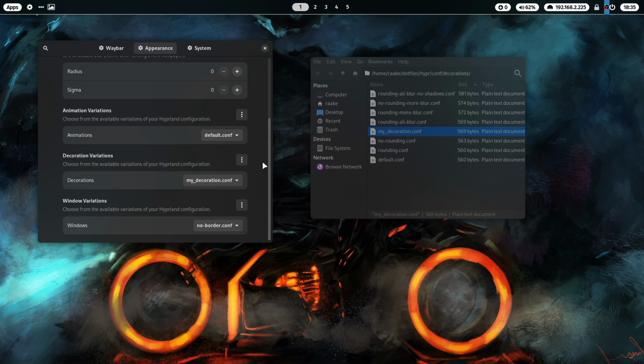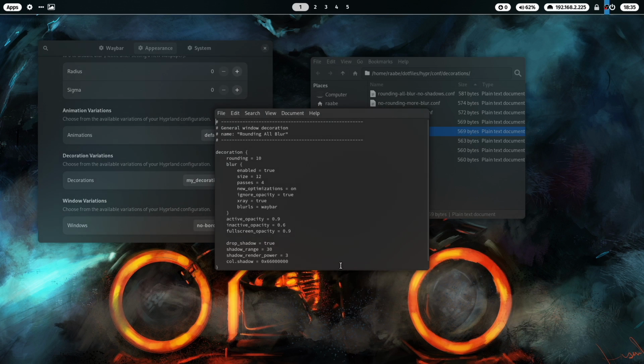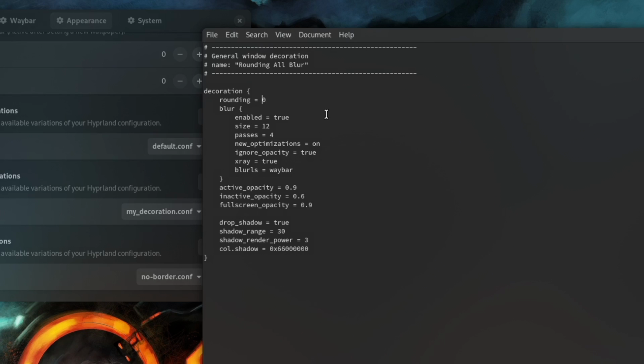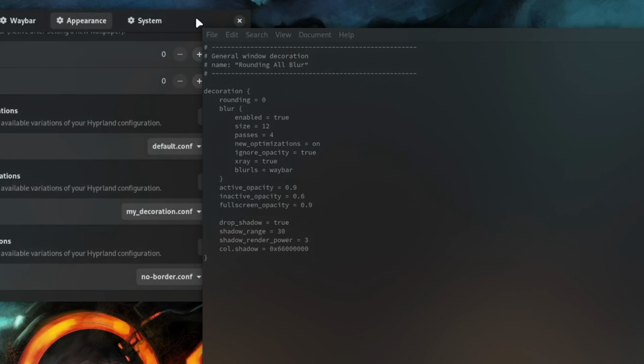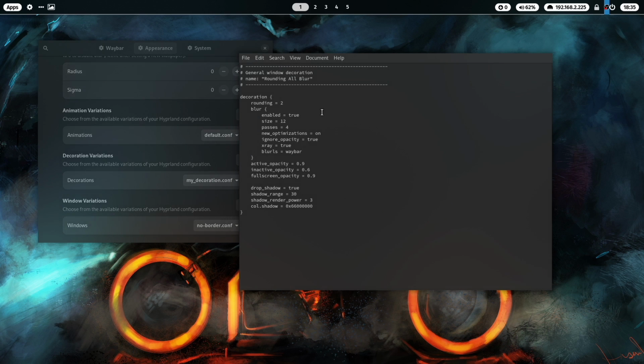Of course, no change yet. But when I open now the menu with the three dots and edit the current variation, I can work on it. For example, I disable now the rounding. So I want to have no rounding enabled on the window. Let's save it. And now you see here that the rounding is gone. I want to have a 2 pixel rounding. It's just a small rounding around the windows.